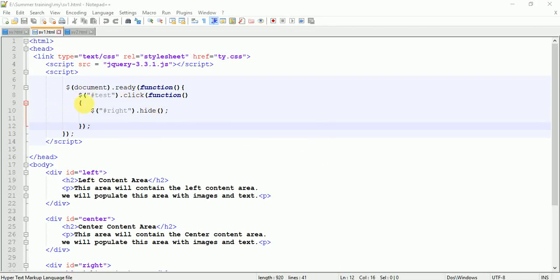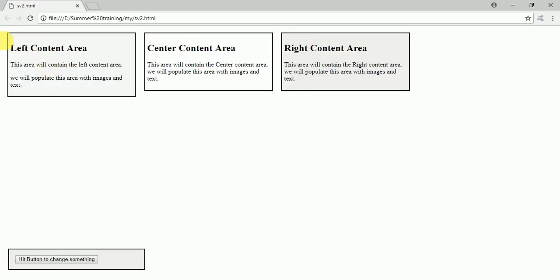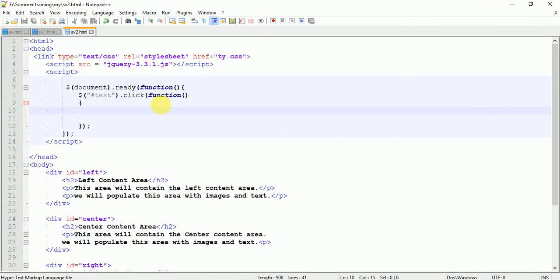In the last lecture we learned about the click method. In today's lecture we are going to learn about different selectors. Here in this page we have three contents: left, center and right content. We want that when we click a button, a div or a paragraph is selected or some action is performed on it.